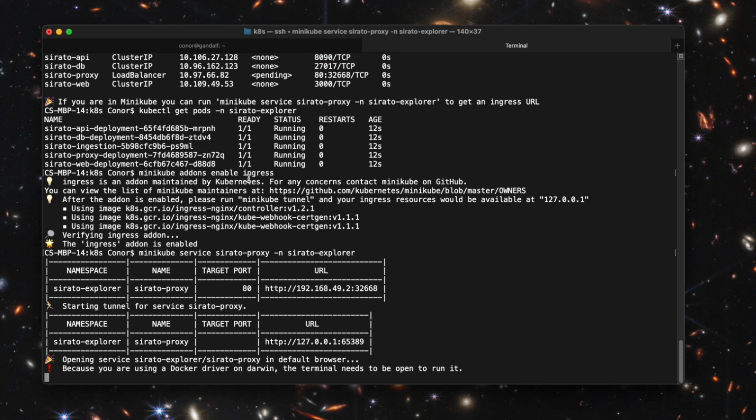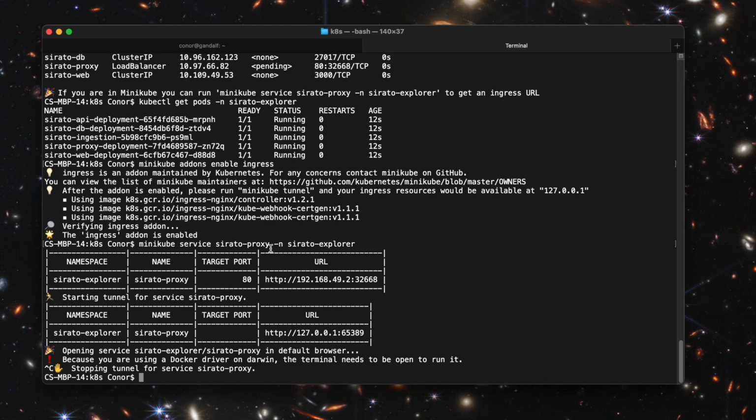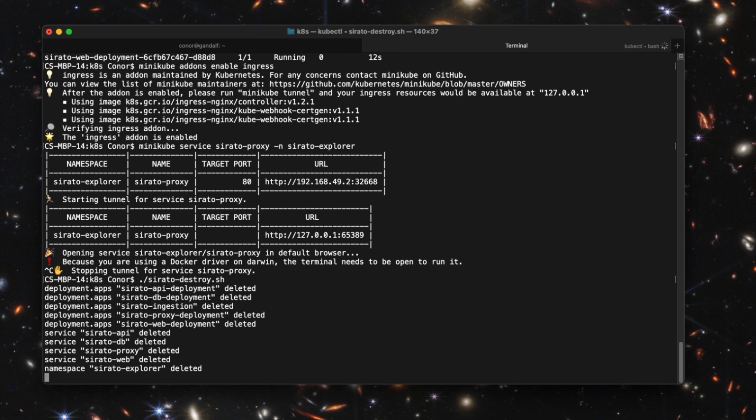We can then also shut down the environment by running the destroy script, and this takes a minute or two to run, but once it's completed, then you've actually shut down the environment as well. And so that ends the brief tour of getting up and running with Sirato on VMware Blockchain.